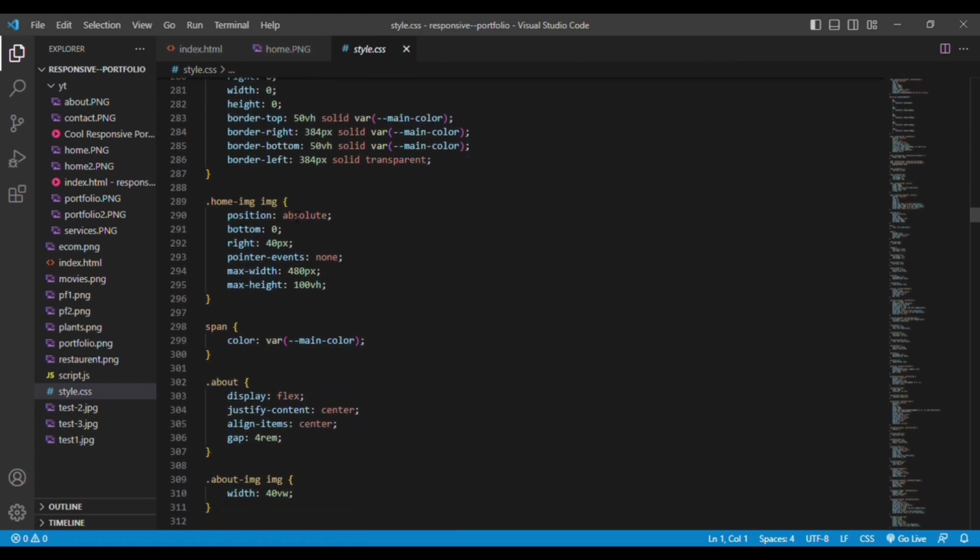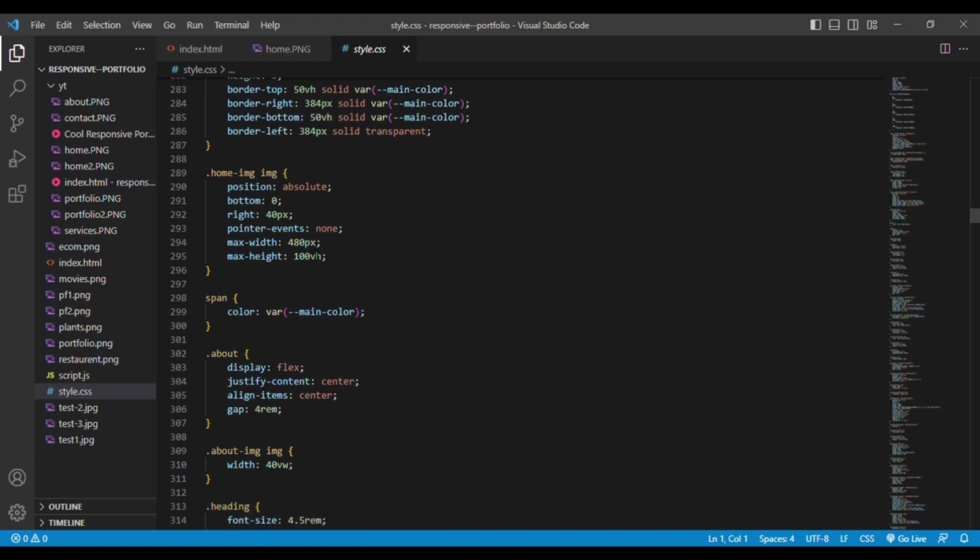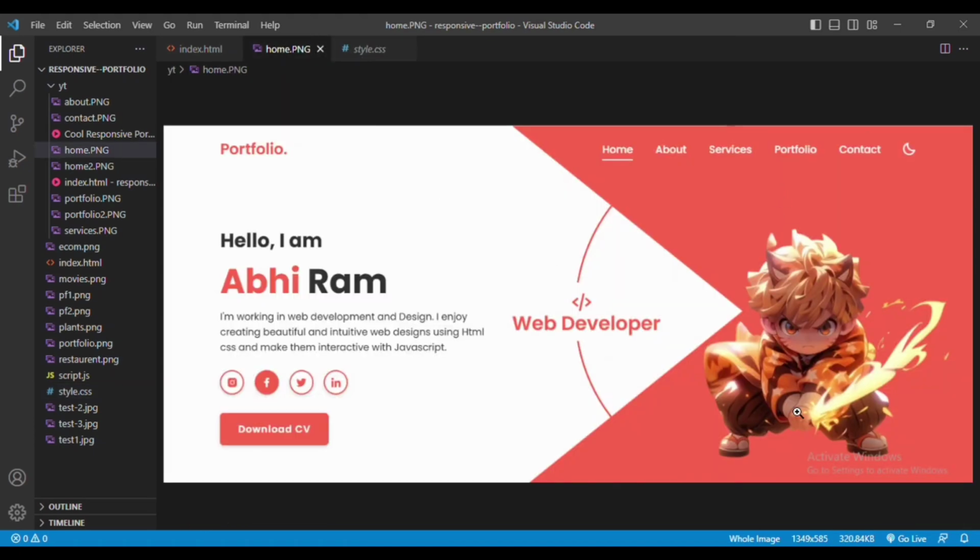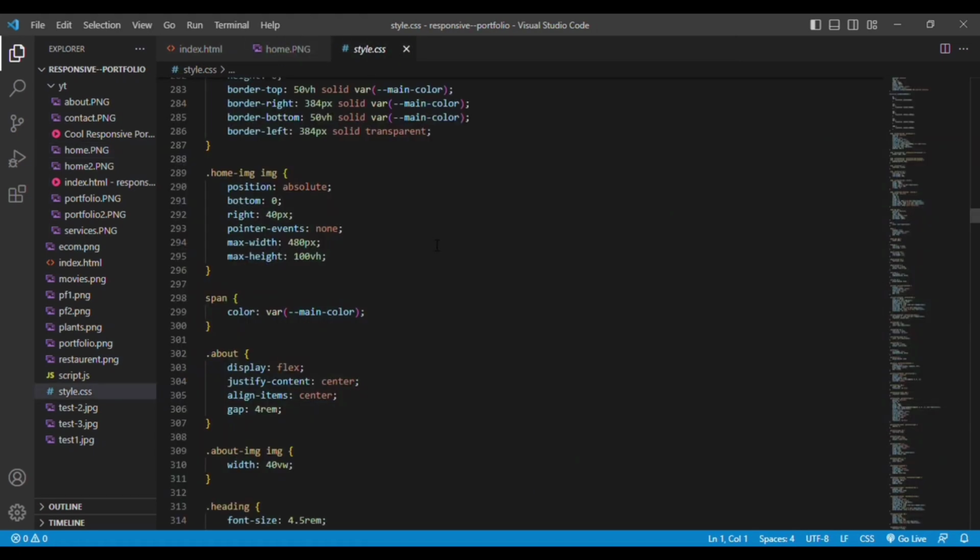When we have home image, whose position is absolute, you can see it will hover onto the parent element, and we are placing it at right 40 pixel. Pointer events is none. So max width is 480 pixel and max height is 100 VH. That is vertical height. The vertical height is represented by VH.